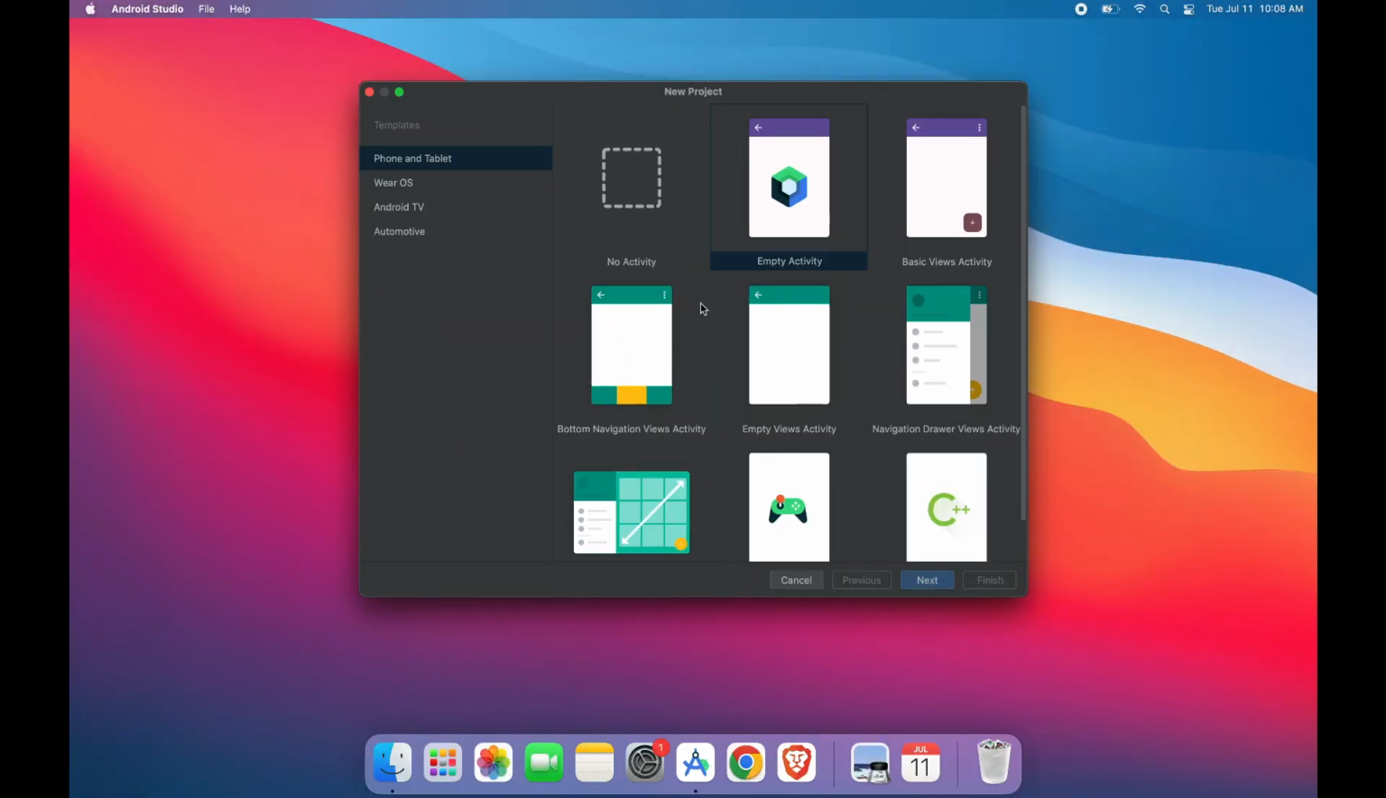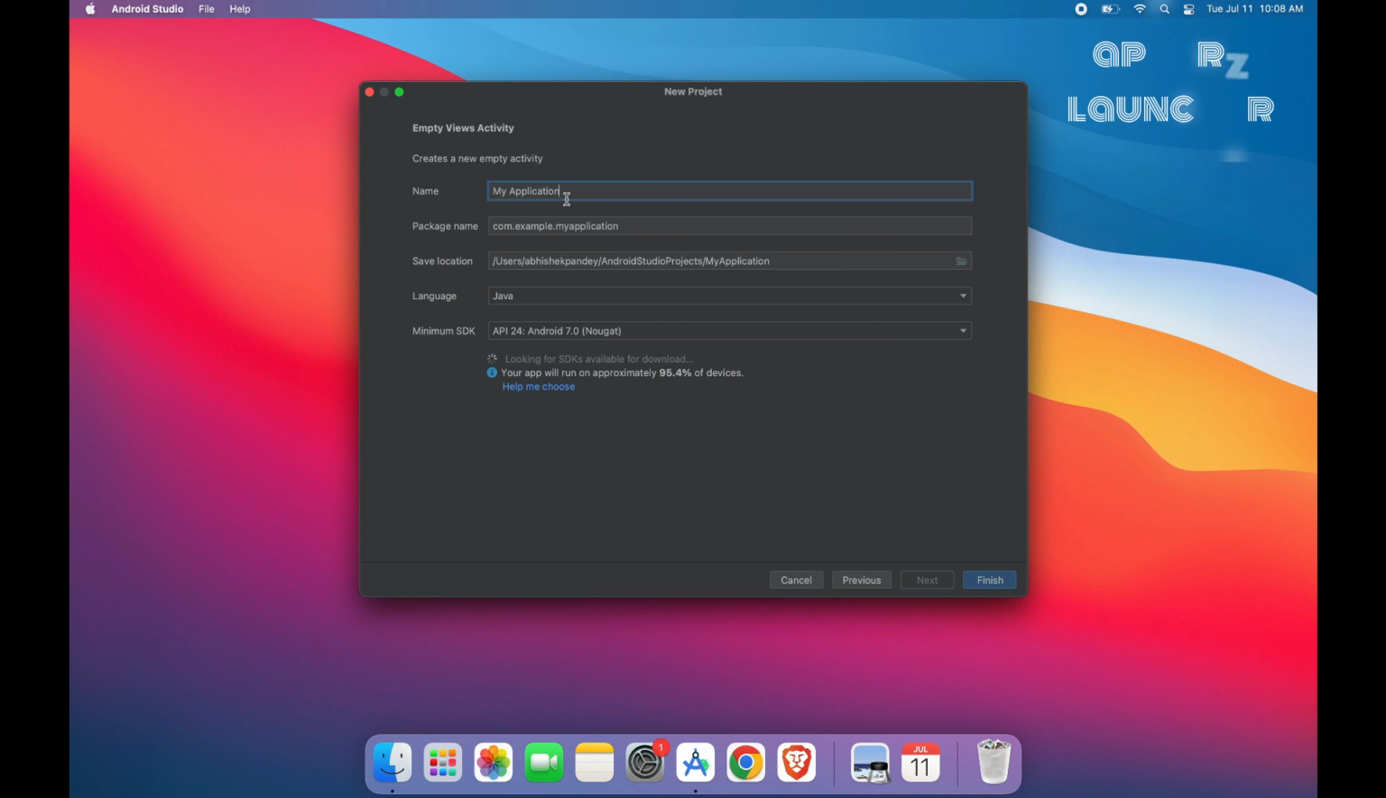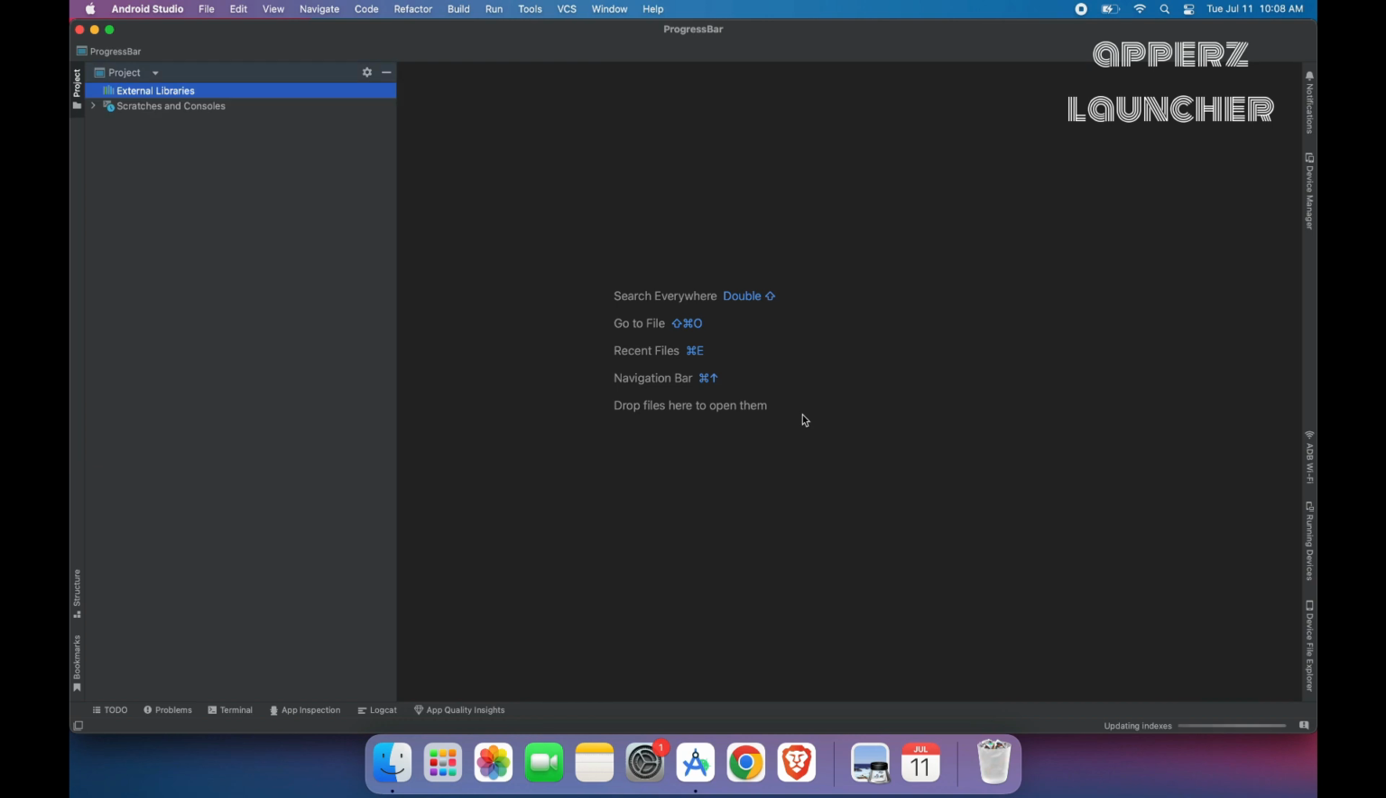Create a new project. The view name as progress bar. Finish.